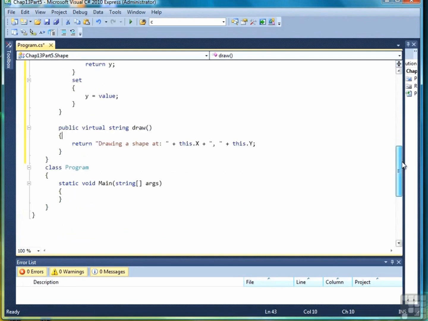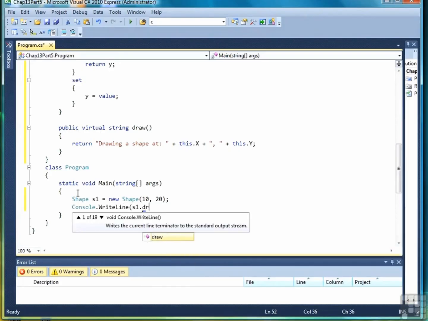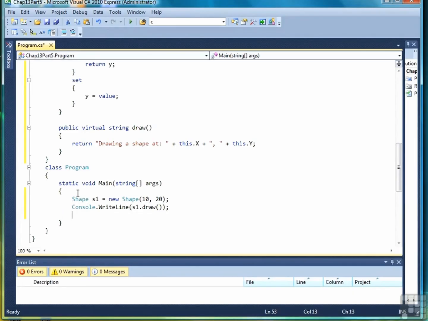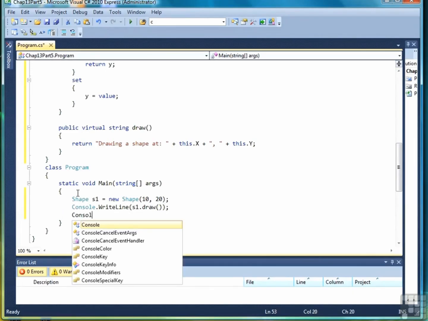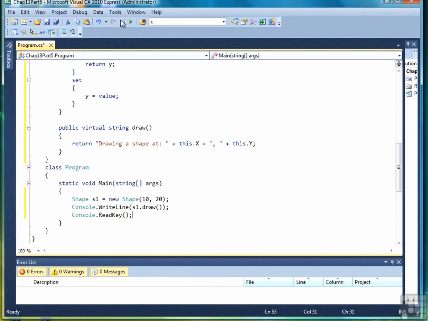All right, so let's test this shape real quick. Shape S1 is equal to new shape, and we'll say it's at 10, 20. And then console write line S1.draw and console read key. We can run the program.